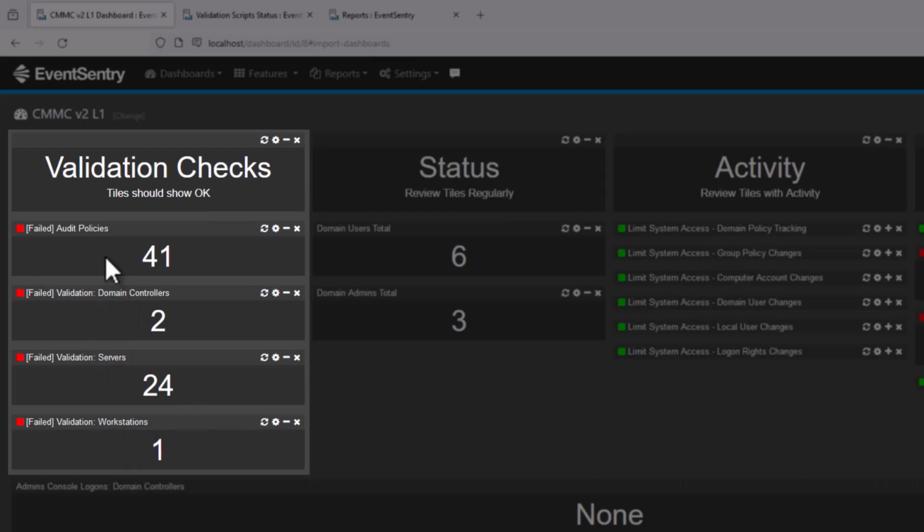We also have a tile for audit policies. So auditing is, of course, extremely important for any compliance framework or requirement. And what this does is make sure that you're auditing the correct things. If we're not auditing logons, for example, then there's really no point in even evaluating certain conditions such as failed logons, for example, right? Or for example, group changes and so forth.